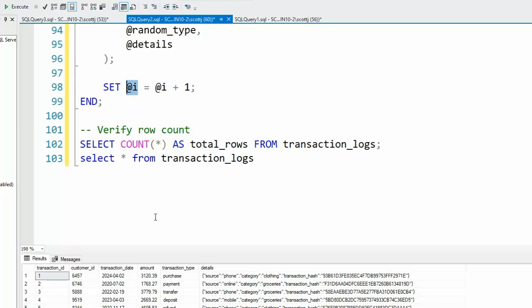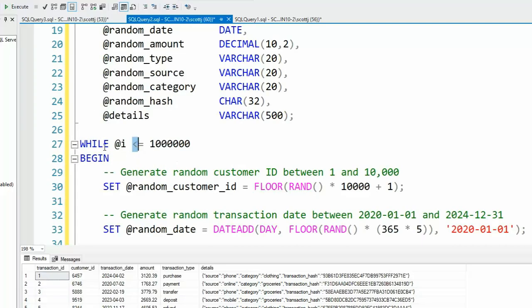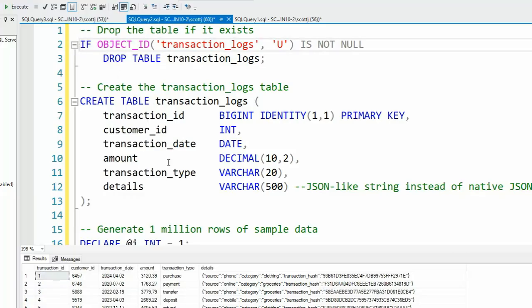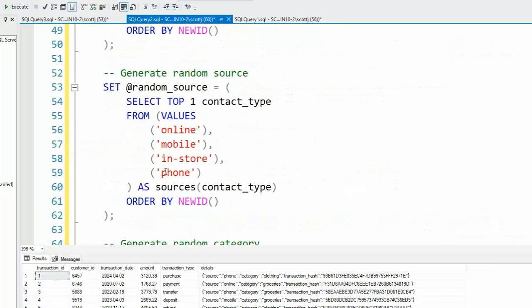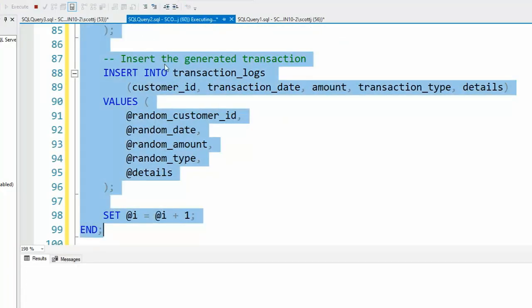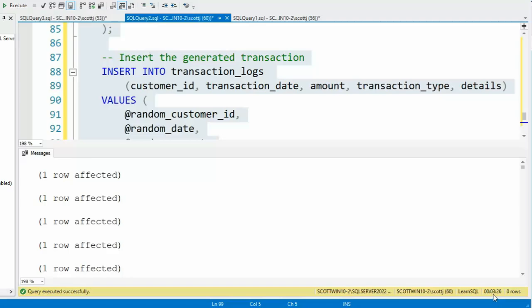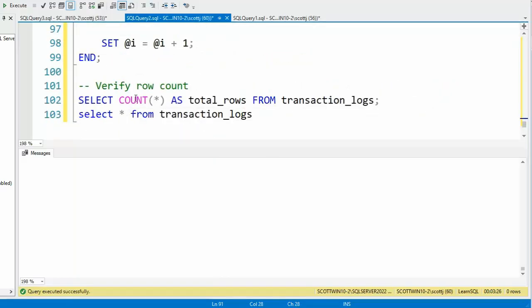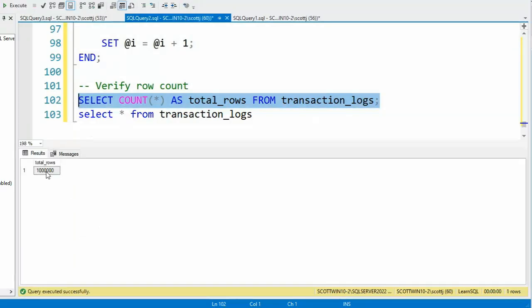Are you ready to do this? Let's go. I have changed @i to be less than or equal to 1 million. Now let's go ahead and start at the top here and execute all this code. Go. As you can see, that took 3 minutes and 26 seconds. That's kind of a long time. And let's go ahead and validate that. So I'm going to say select count star from that table. Make sure we get 1 million. There you go. You got it. Let's do a top 10 here.